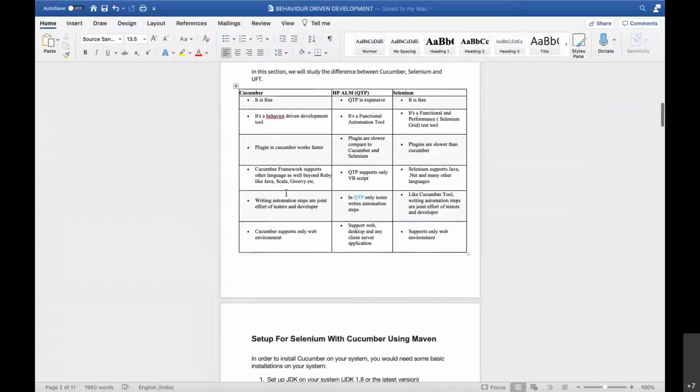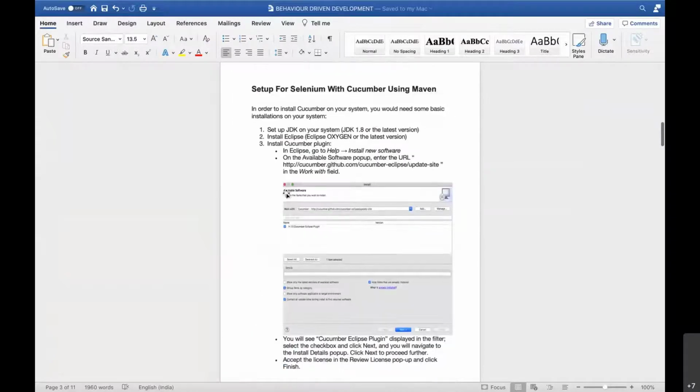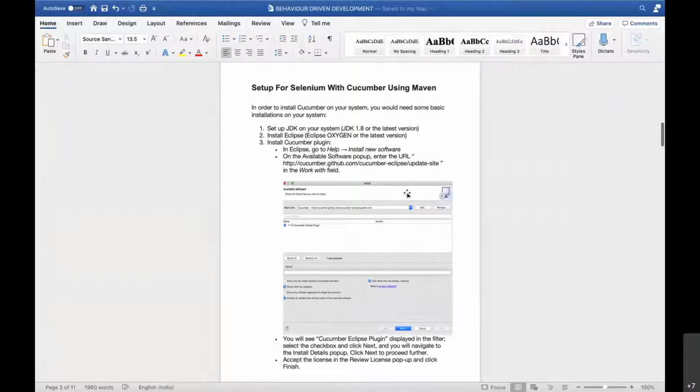So let's first start with setting up Cucumber. You need to install this. It is already installed on my machine. Does anybody want to share their screen so I can guide you through installing Cucumber on your machine? It is already there on my machine. If anybody wants to share the screen, I can guide him or her.